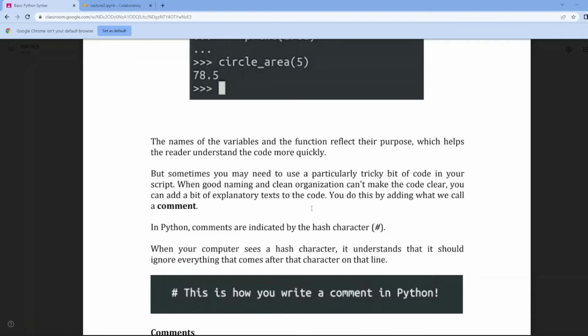But sometimes, you may need to use a particularly tricky bit of code in your script. Okay, so when good naming and clean organization can't make the code clear, you can add a bit of explanatory texts to the code. You do this by adding what we call a comment. Yan, kung hindi na kaya na i-explain mo lahat yung kailangan mo talagang gumamit ng let's say variable x, variable y, ganyan, or masyado ng maraming let ganon.